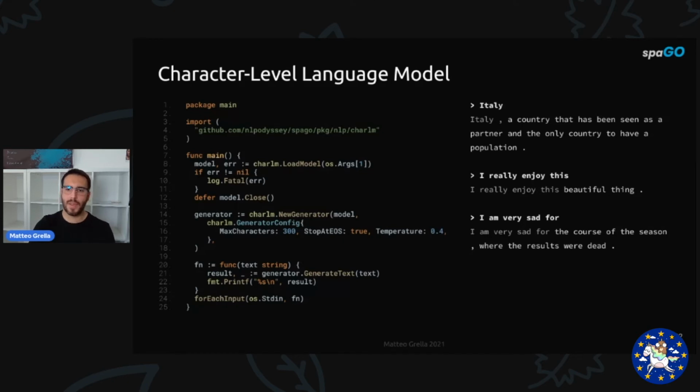Now we are in an extreme case where we're not talking about words, but about characters, every single character. Here in my example, I just make a sort of seed. I try to help the model a bit, writing Italy. And then the model proceeds automatically, character by character: a country that has been seen as a partner and the only country to have a population. Wow. Well, of course not. Can Italy be the only country to have a population? So we see it's still a machine. It's stupid. We are really far away from Terminator and Skynet, etc.